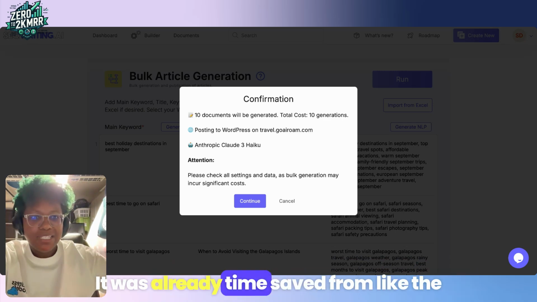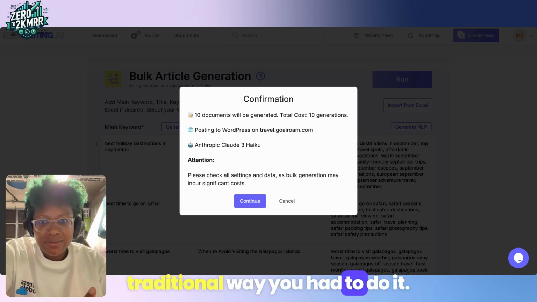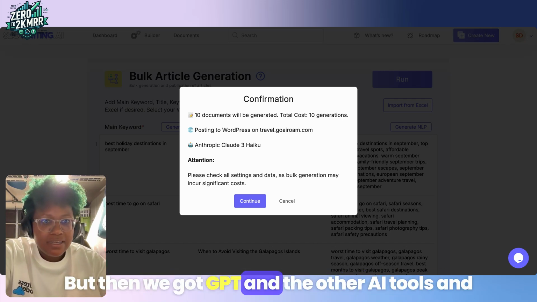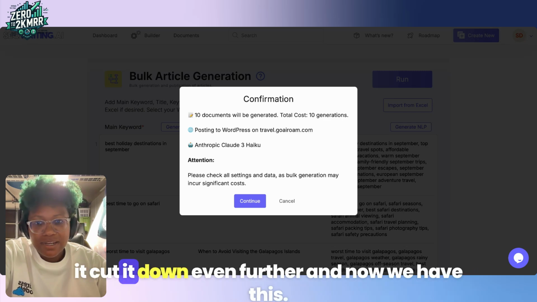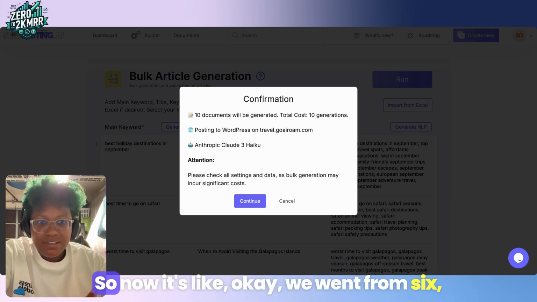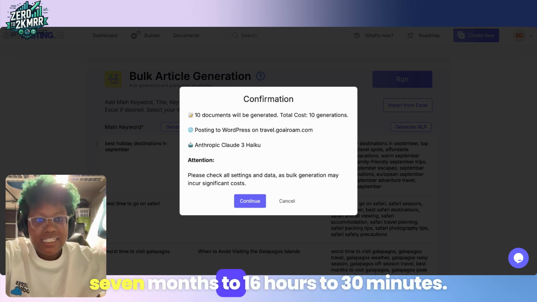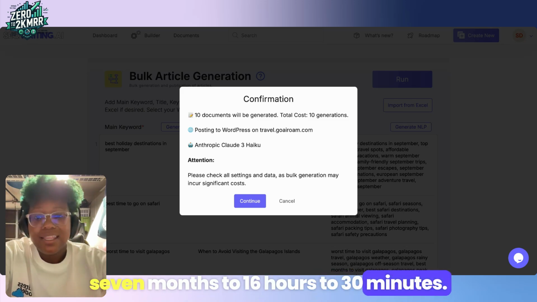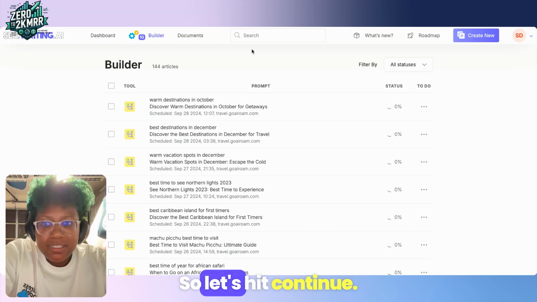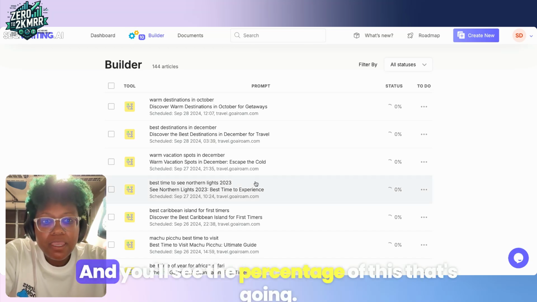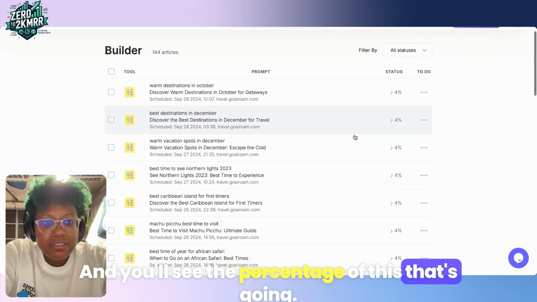So it was already time saved from the traditional way you had to do it, but then we got GPT and the other AI tools, and that cut it down even further. And now we have this. So now it's like, okay, we went from 6, 7 months to 16 hours to 30 minutes. That's worth the money to me. So let's hit continue. And you'll see the percentage of this that is going.